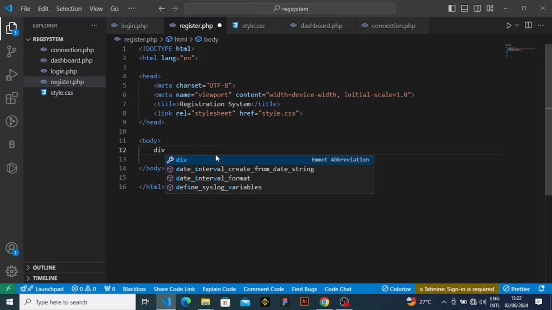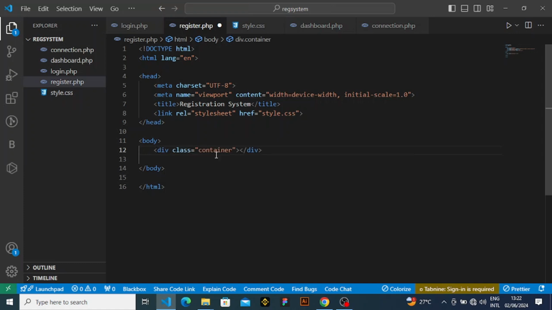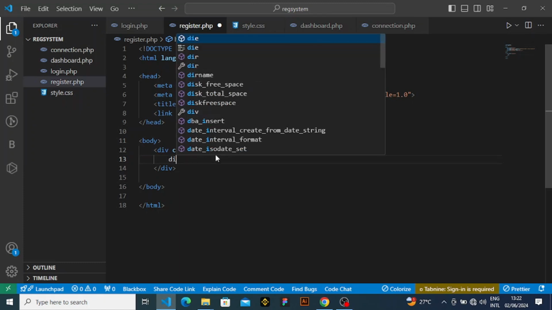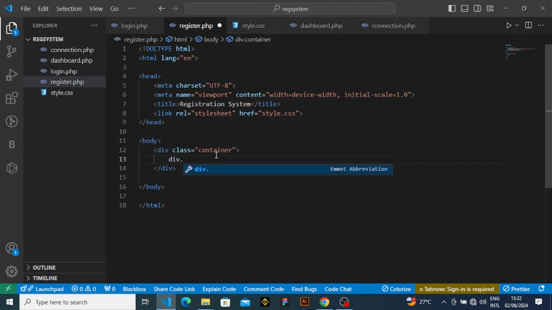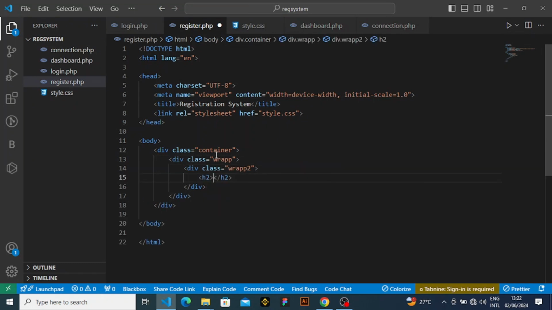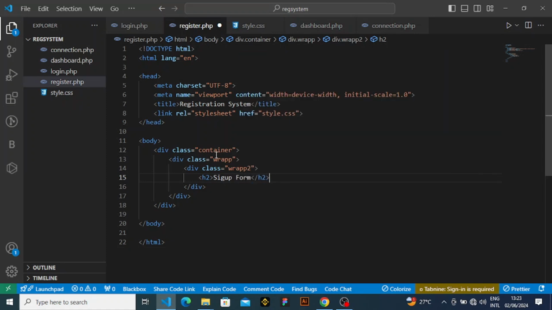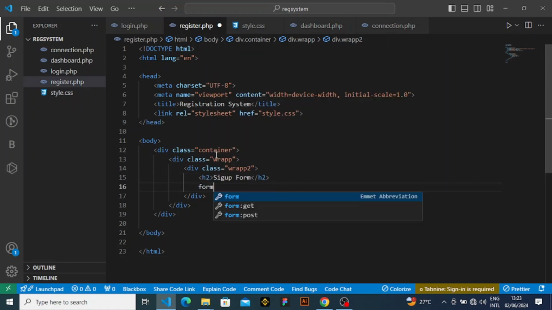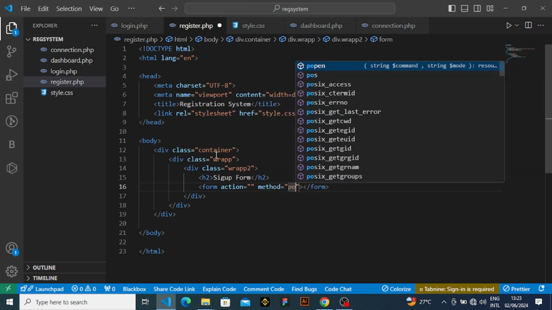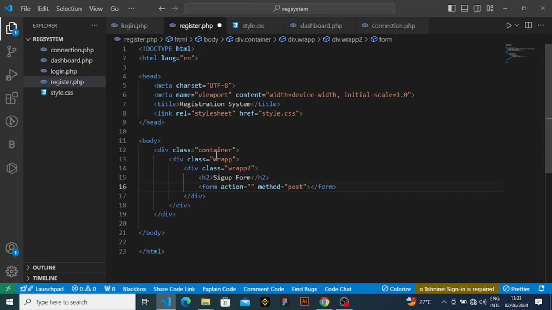Let's create our sign up form here. Let's give this div a class of container. Let's have another div with a class of wrap. Then inside this div we'll have an h2. Inside this h2 we'll write sign up form. Then our form tag with a method of post. This post is for our form submission.